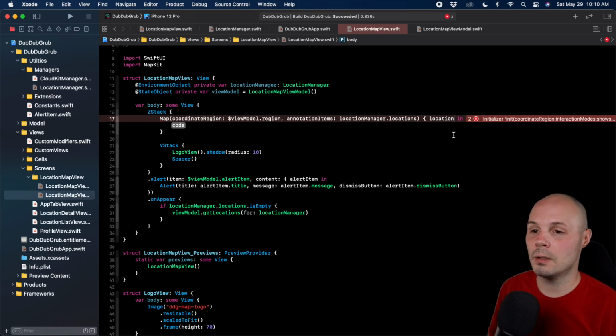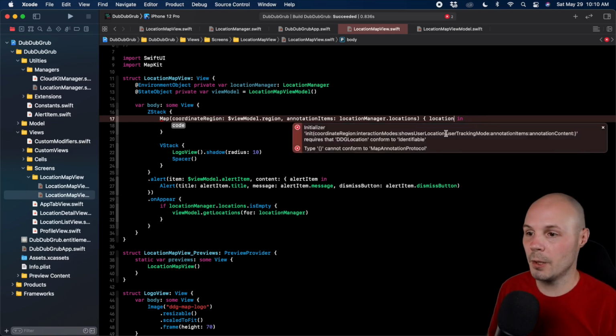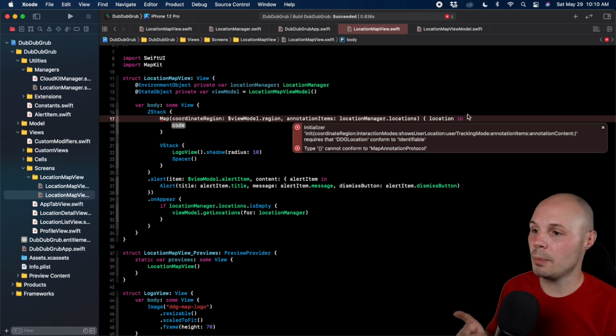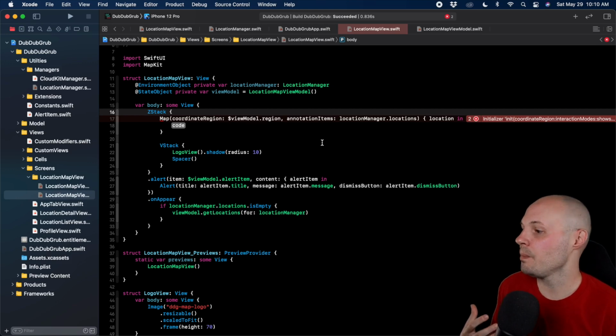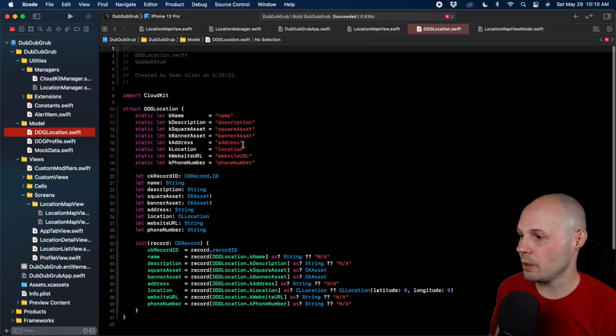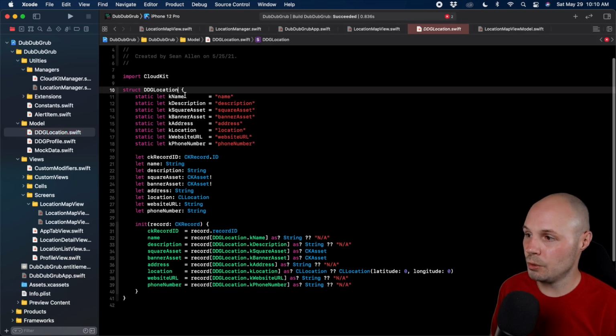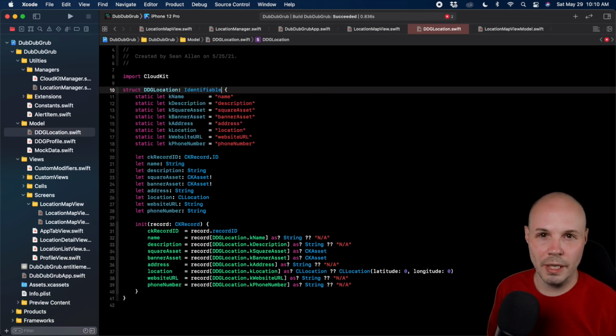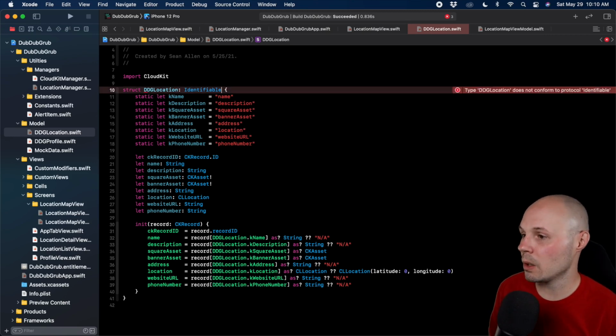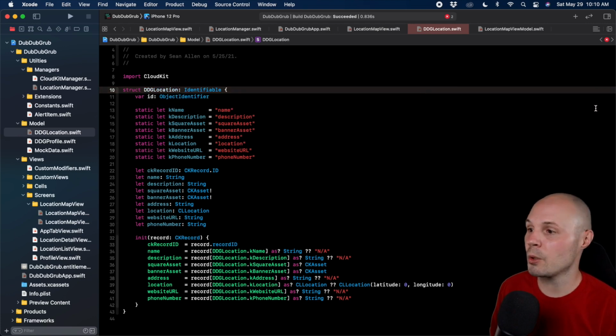Now, I'll see if I can make this bigger. There we go. We don't conform to Identifiable. So let's go ahead and update our DDGLocation real quick to conform to Identifiable. So in DDGLocation, our model, we're going to conform to Identifiable, and we could have done this earlier in our list, but you'll see how our list is going to be updated as well. So we don't conform to it. So let's add the protocol stubs.